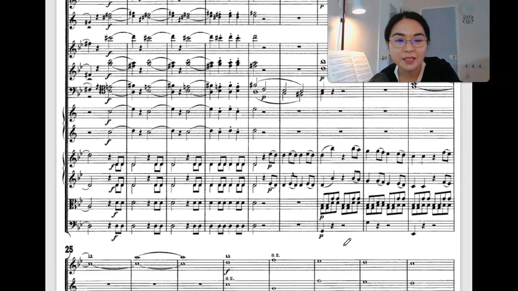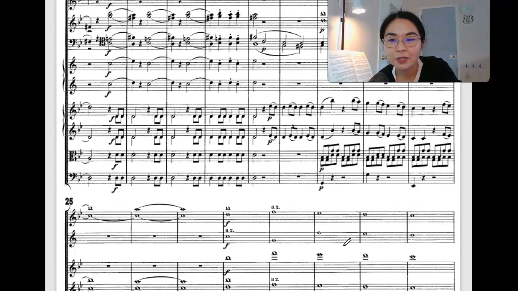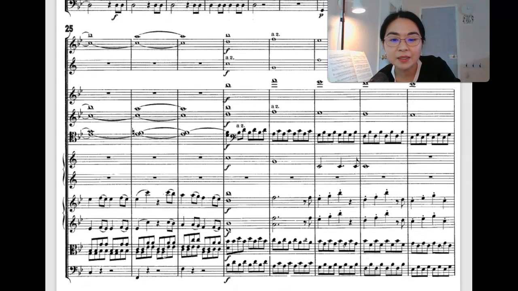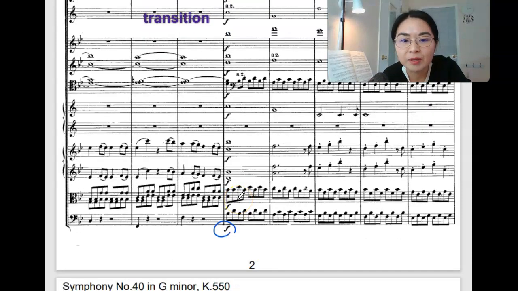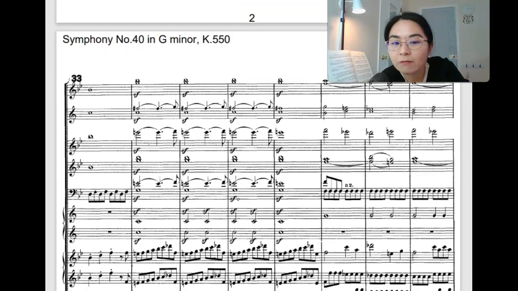And let's find together where the second theme is. So if we keep scrolling down, something new is coming. So starting in this measure, this is measure 28, 6, 7, 8, yes, 20. This is the transition part between the first theme and the second theme. There's a transition area in sonata form.